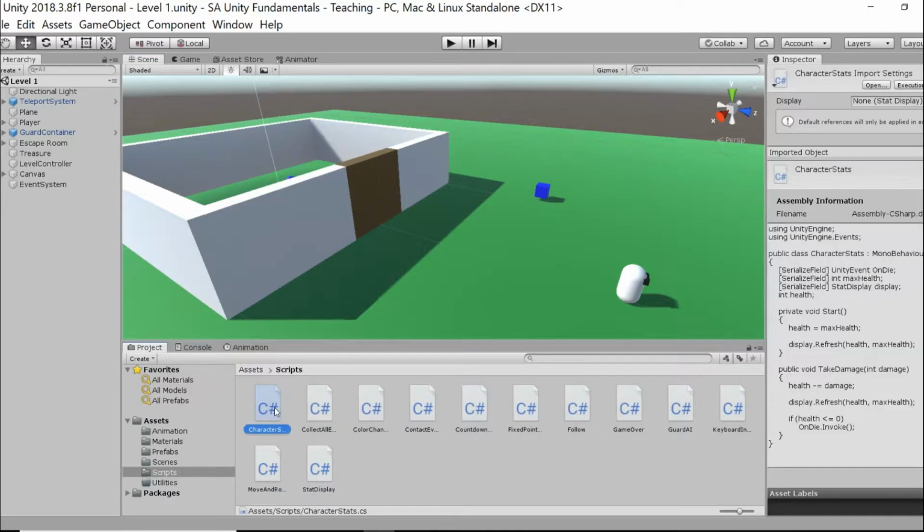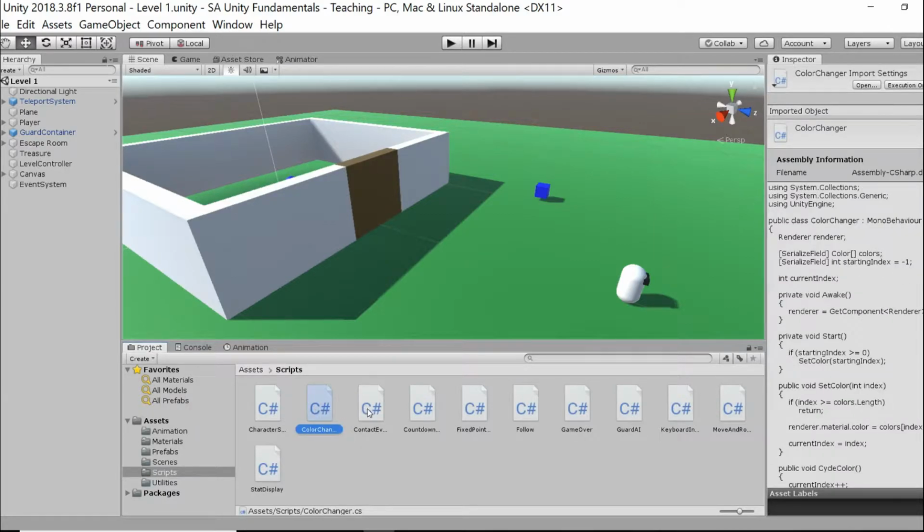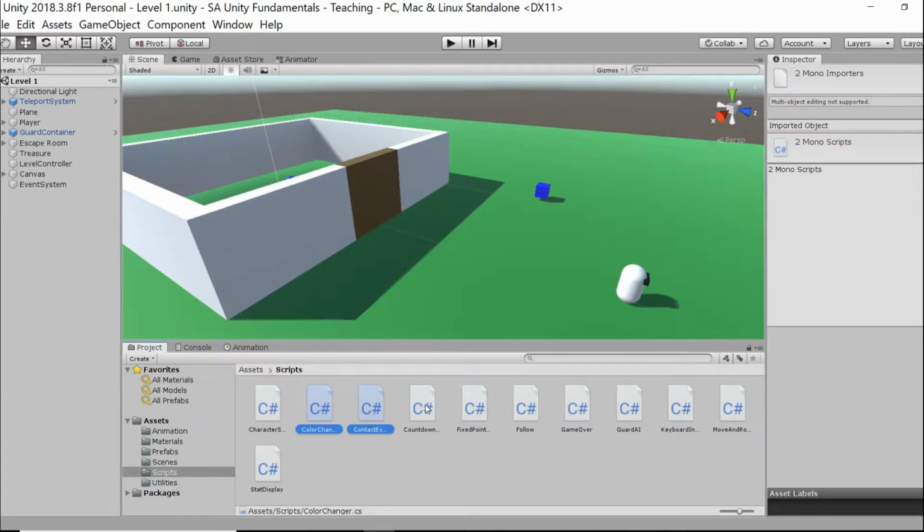I'm going to go through my scripts folder and look at the ones that are not really tied to the game. So character stats is a little bit unique. Collect all event, that's a good one. I'll drag that into utilities. Same with color changer, contact event, countdown event, and I'm holding control to select multiples. Fixed point movement, and follow. Let's see, and I'll move these over to utilities as well.